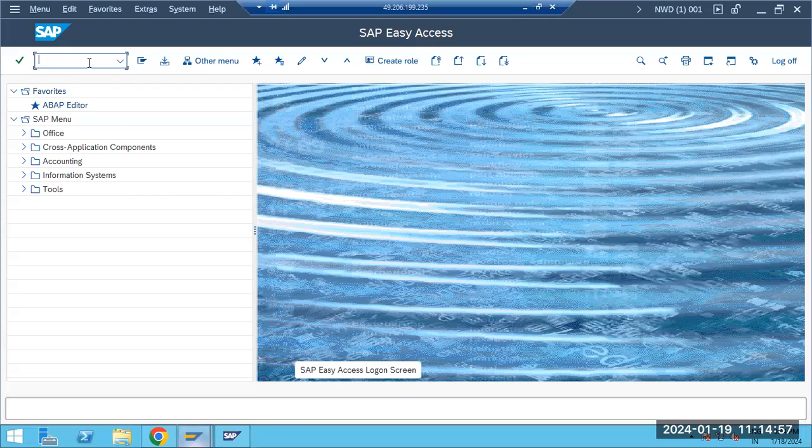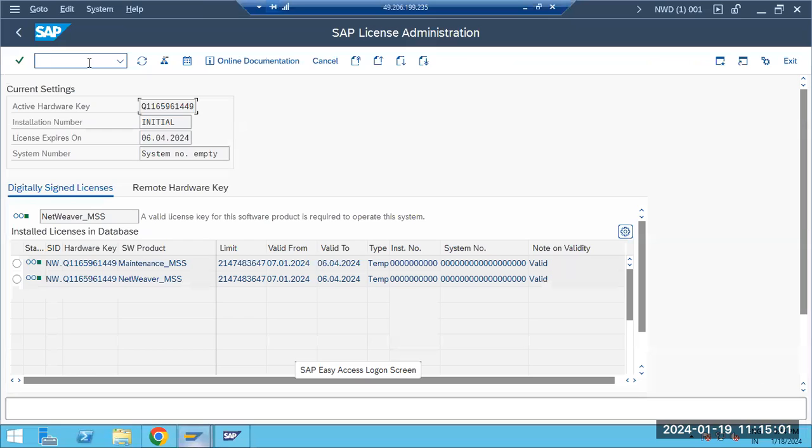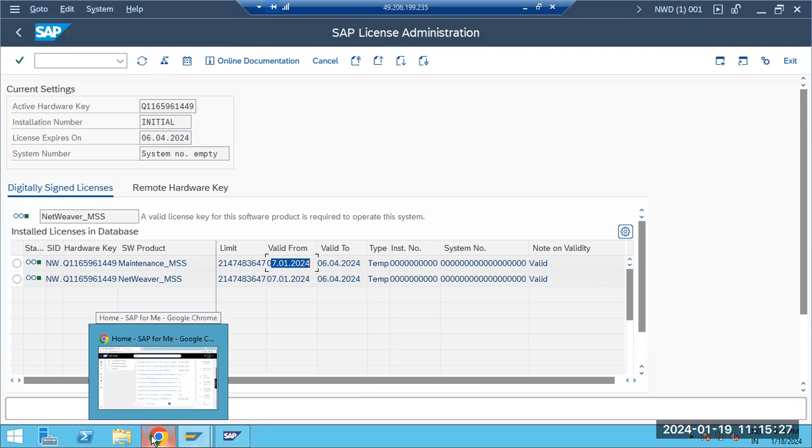If you go to the SLICENSE transaction code in our system, only the temporary license is installed. It is valid up to 6/4/2024. It was installed this month itself, with a 90-day period available, and it is going to end on 6/4. So we have to go to the Service Marketplace and request the license.